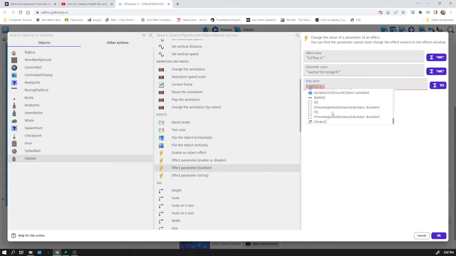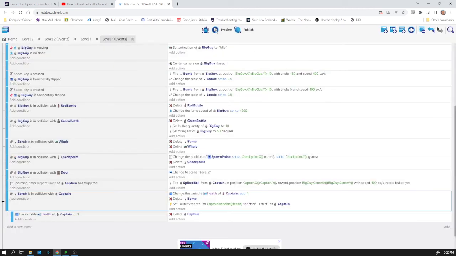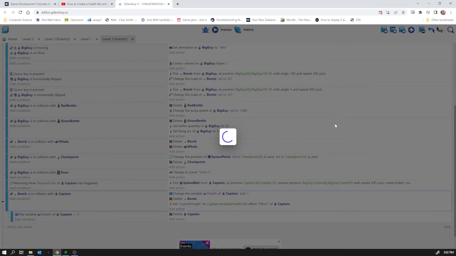Is there a variable? Oh, no. The new value is the variable, isn't it? I'm thinking very slowly here. The variable, and the variable is called health. So the glow will go from zero when we begin to one, to two, to three. So the new value of that outer strength of the glow. Let's go and have a look and see what that looks like.